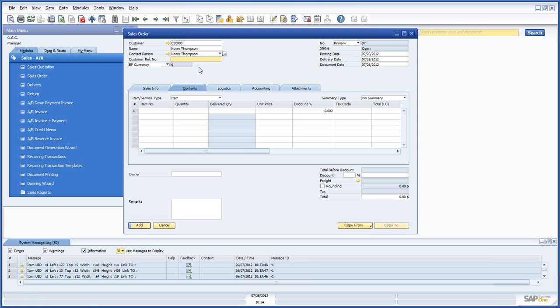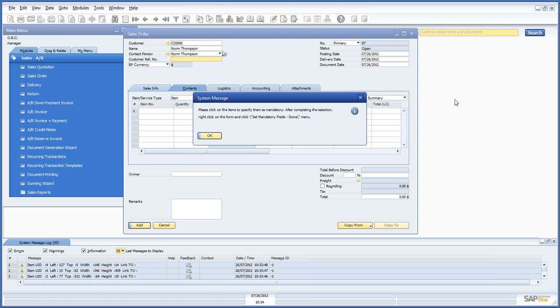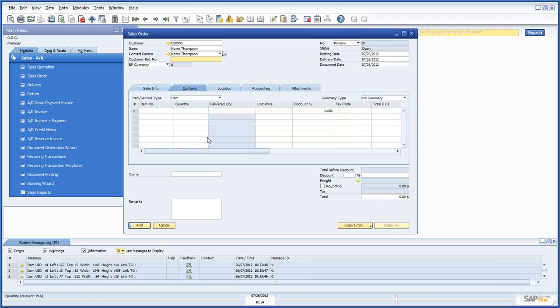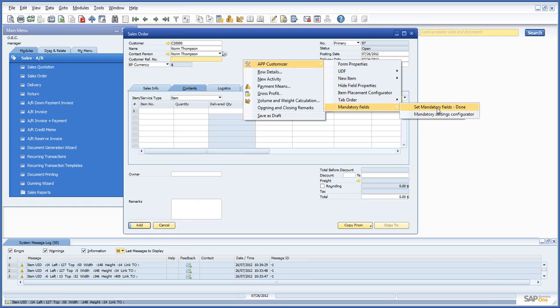Okay, so the next change that we want to make is to make the customer reference number a mandatory field. It's a similar process. We right-click on the form, go into APP Customizer, Mandatory Fields this time, and Set Mandatory Fields. It gives us the same or similar set of instructions, and we click OK. Now we just click right there in that field. We're done. That's the only field we want. If we wanted more fields, we could select more, but in this case we'll just select one. Go back into Mandatory Fields, Set Mandatory Fields - Done.